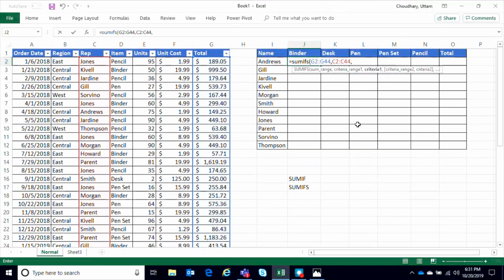In this, I have to now tell which sales rep I want the data for. So I'm going to select Andrew in this case. But that will just tell me about Andrew's entire sales. I want the second filter, which is binder in this case. So I go ahead and select the second criteria range, which is column D if you look here. Now column D is selected. Now it is asking me to select the second criteria, which is binder in this case.